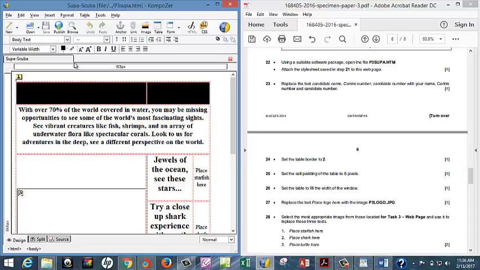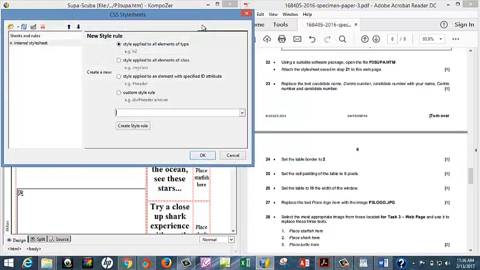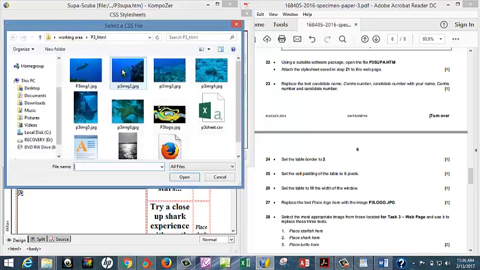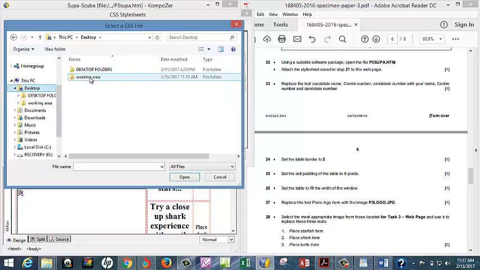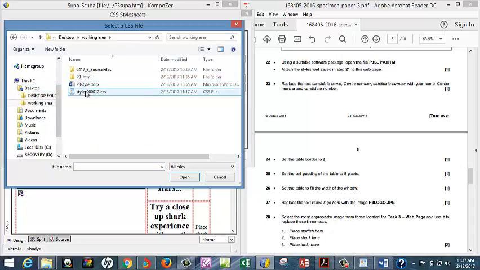Here we are supposed to attach the style rule we created to it. To do that, I click on the cascading style sheet editor, which is the CSS editor, and come to the palette and select link style sheets, and choose the destination. It's within my working area, so desktop working area. So that is it.